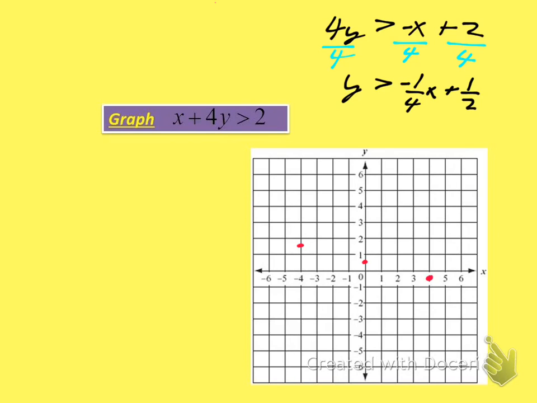What type of line? Dotted. Dotted, good. Still pretty good. Okay. Now, since our y-intercept is 1/2 here, can we still use 0, 0? Yes. Okay.